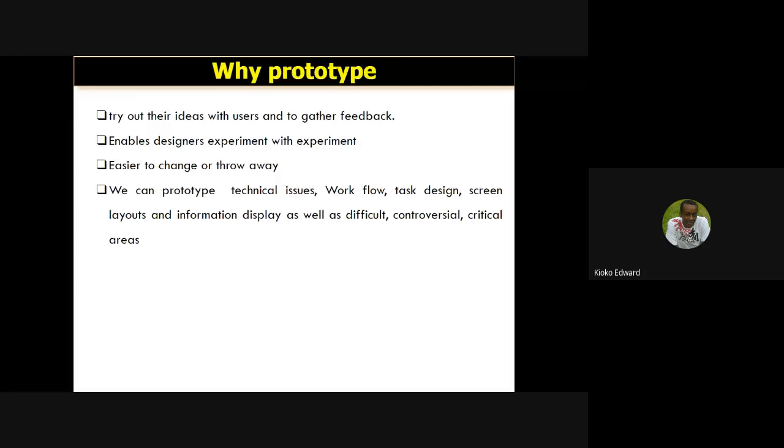So why do we do prototyping? Number one, we want to try out ideas with the user and gather feedback. This is very important in system design. Don't just sit down there and assume that you already understand what the user needs. You need to get some feedback from the user. Once you gather the feedback from the user, then you can determine what this user wants to be represented in your system.